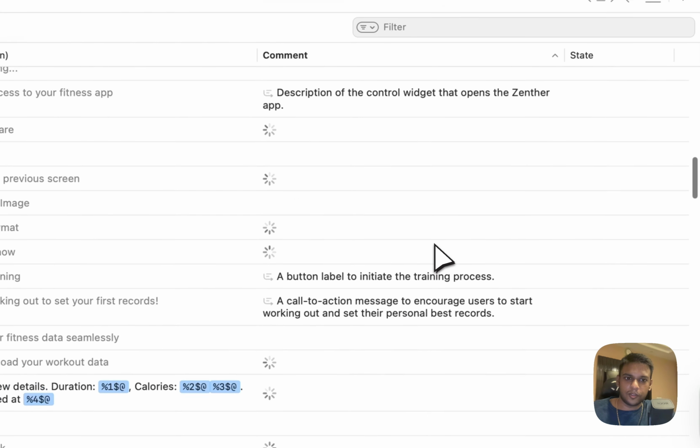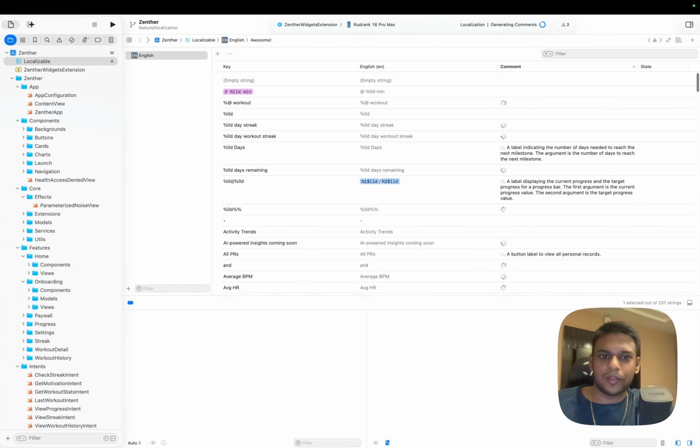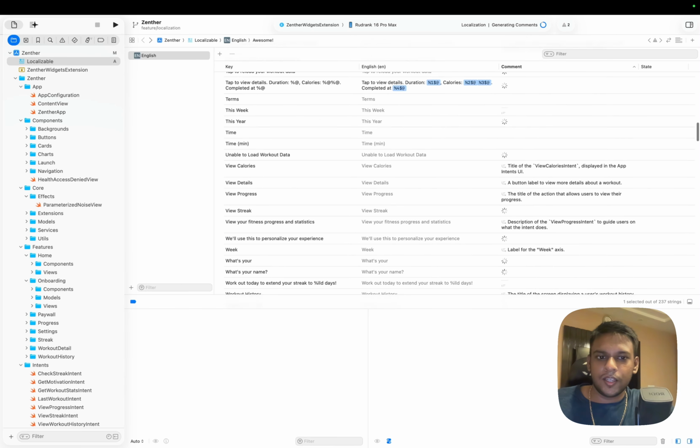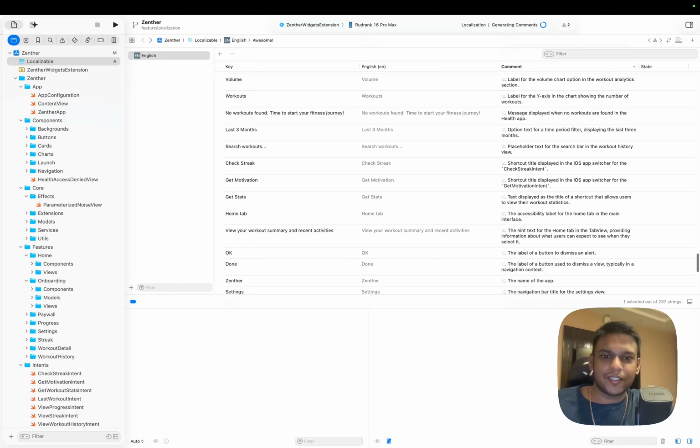And let's see, how many more do we have? We still have a lot more, I think maybe 10 or 15 more. So what else can I yap about when it comes to localization?